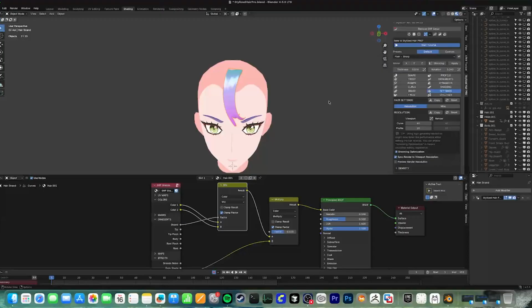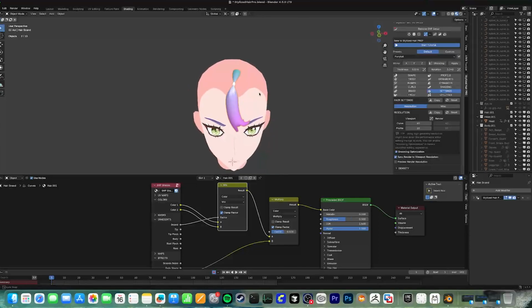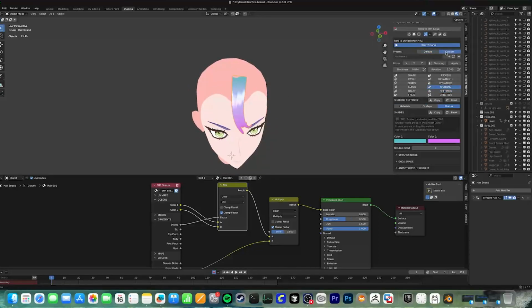Obviously, there are a lot of settings in this add-on, and you should check them for yourself in order to achieve your results. Also, you have some preset settings. You can select them and press this one in order to apply it to your hair. And you can save your custom settings by clicking on custom, clicking on the plus, and naming your settings.